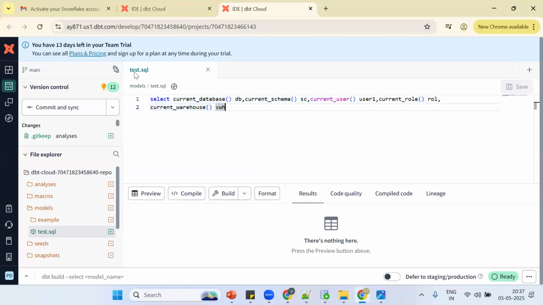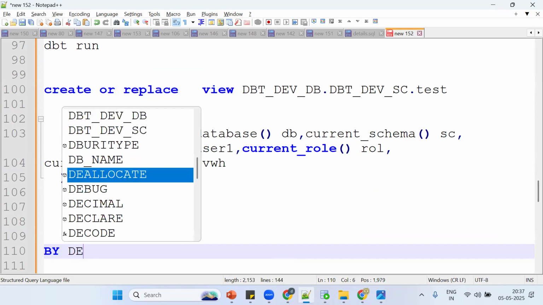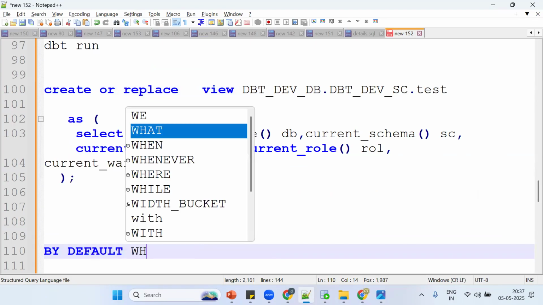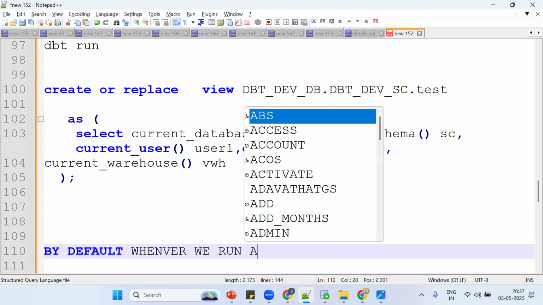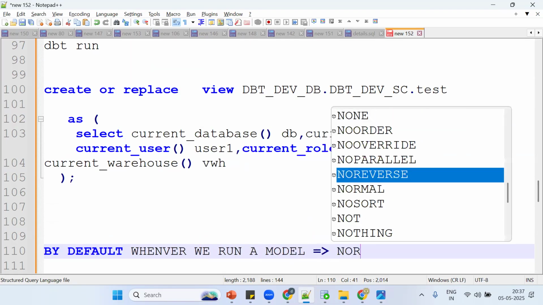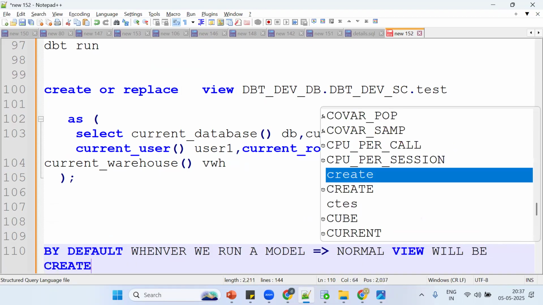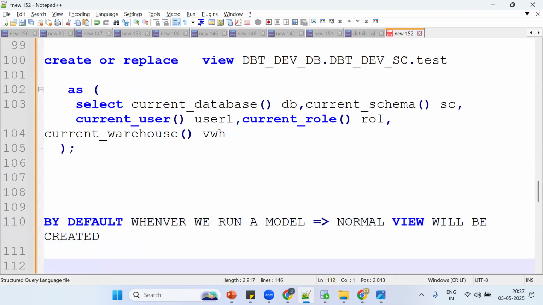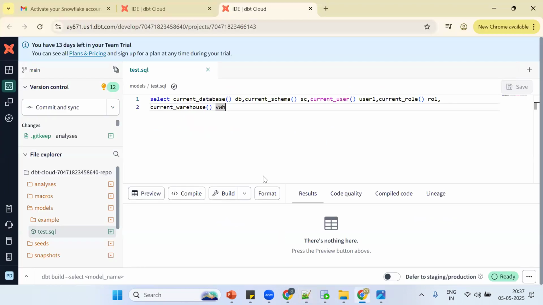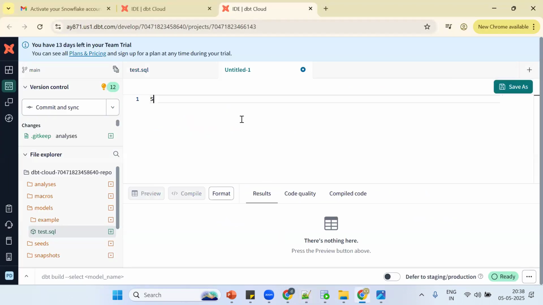So by default, take the same thing, test.sql. Here you need to understand a simple concept. Whenever we run a model, a normal view will be created by default. We'll see tomorrow why it creates a normal view. As of now, understand what a model is and how to create a normal view. Tomorrow we'll see in detail what happens in the background whenever I run a model. By default, whenever I create any model, suppose let me select one ID. This is a select statement. Where do I want to save the select statement?